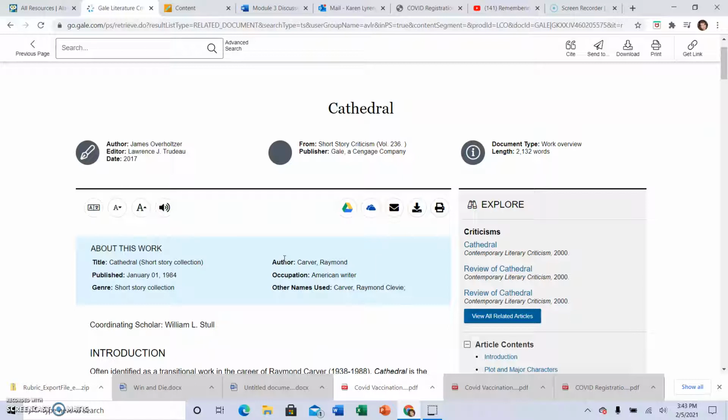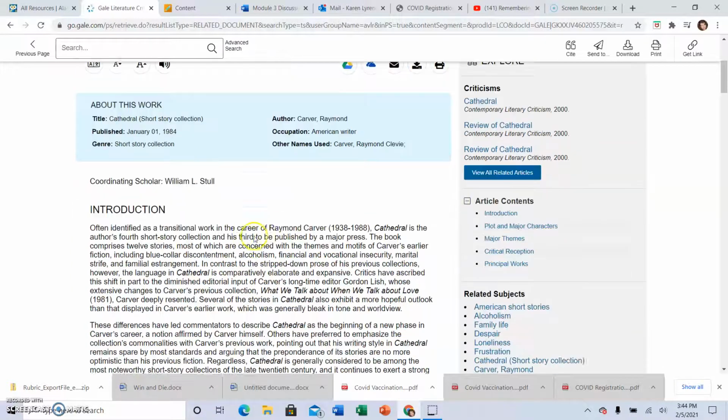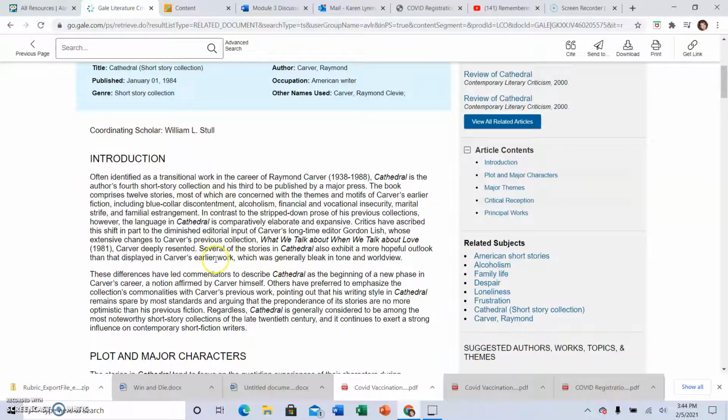You need 2 secondary sources. That means 2 articles from Alabama Virtual Library, and 1 primary source, which is the book or short story that you are writing about, the short story. So I have an introduction to Cathedral.